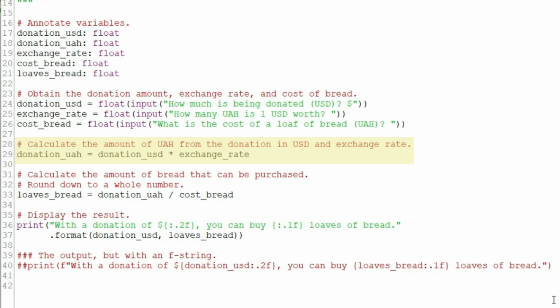Once we have the inputs, we can process them into outputs. The first line of processing converts the donation from US dollars to Ukrainian hryvnia with donation_UAH equals donation_USD times exchange_rate. To calculate the number of loaves those hryvnia can purchase, I divide donation_UAH by the variable cost_bread and assign the result into loaves_bread. That is the value that we want to output, so the final line of code is a print statement.